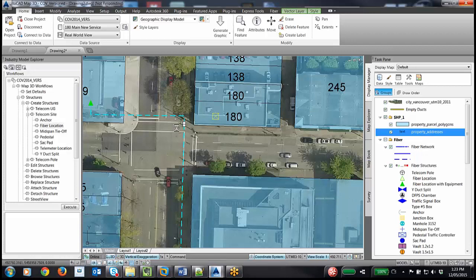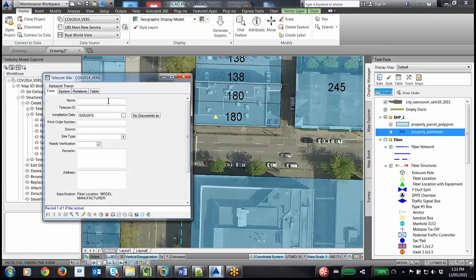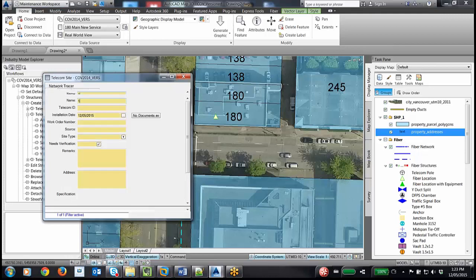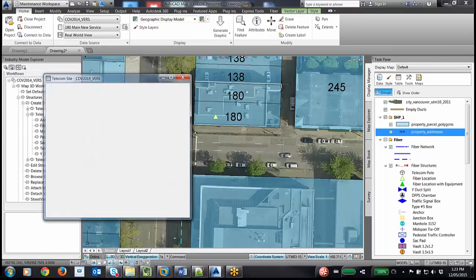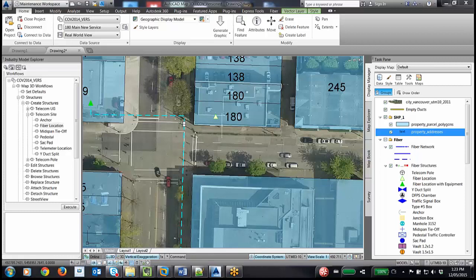So once I place it now, I'm going to get the attribute dialog. So that's going to allow me to populate attributes for that. So I'll give it a name so that I know where it is. So 180 Main, I'll just name it as the address. We can add some other information as well. And I'll just update and close that. So you can see I have my fiber location now.